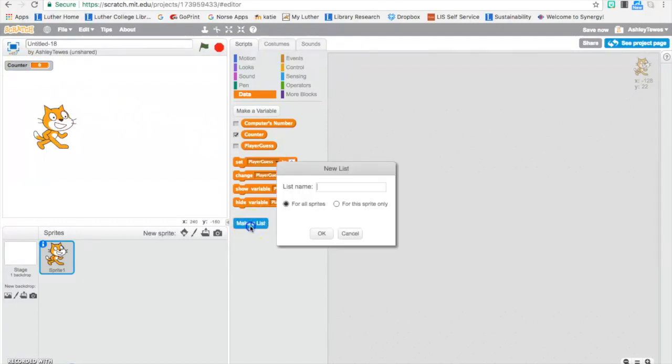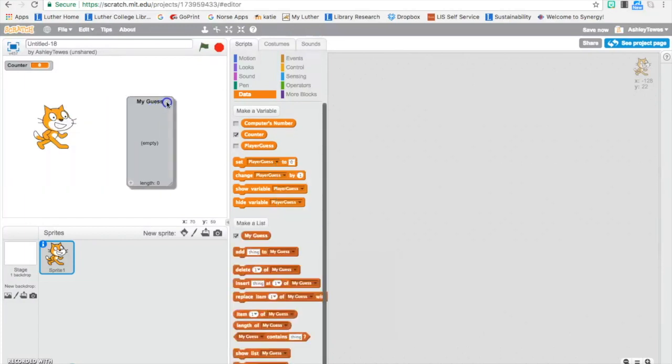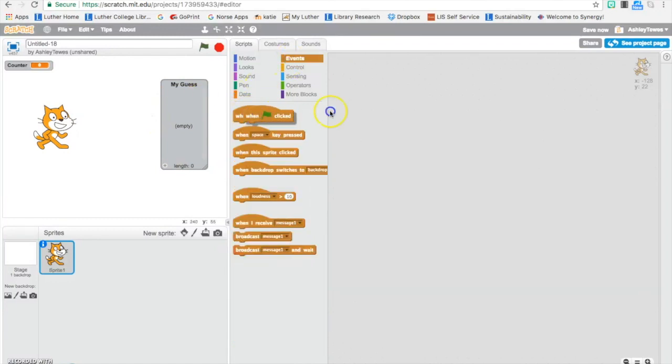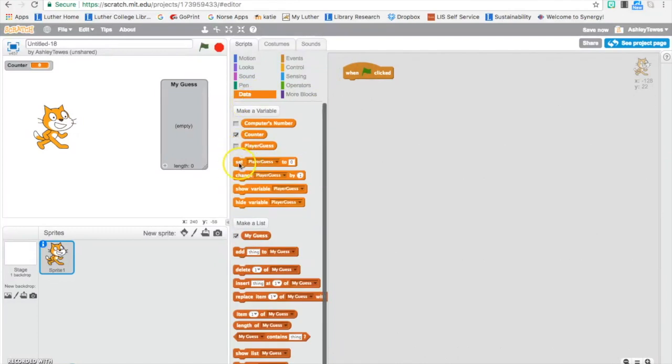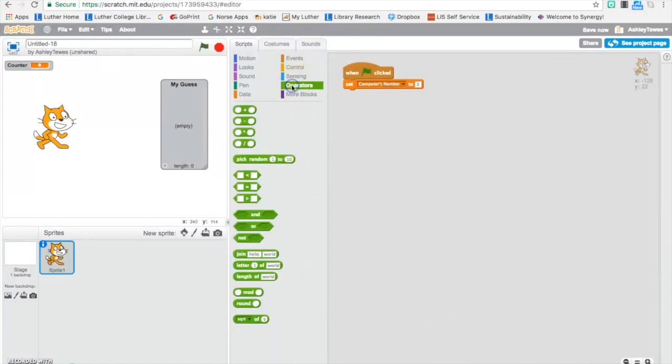Then also down here at Make a List, it's nice if we create a list that's maybe called My Guess. This will total up the number of guesses that the player had and what number specifically it was. So now that we've got our variables, our next step is we need to set our variables at the very start. I'm going to set the computer's number to choose a number randomly between negative 50 and 50.